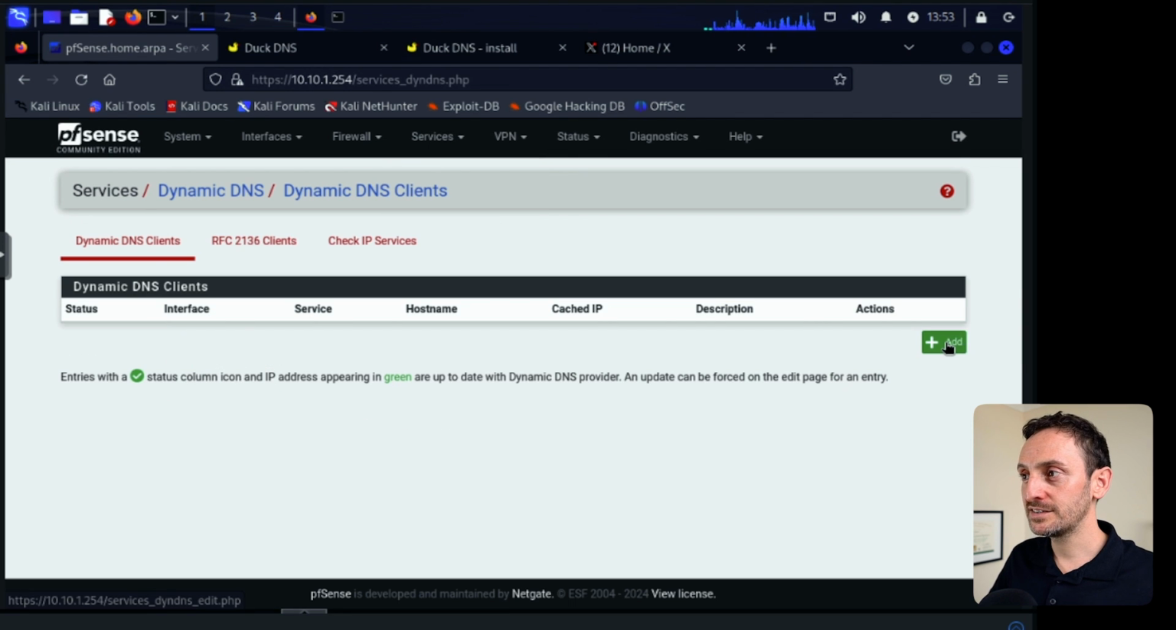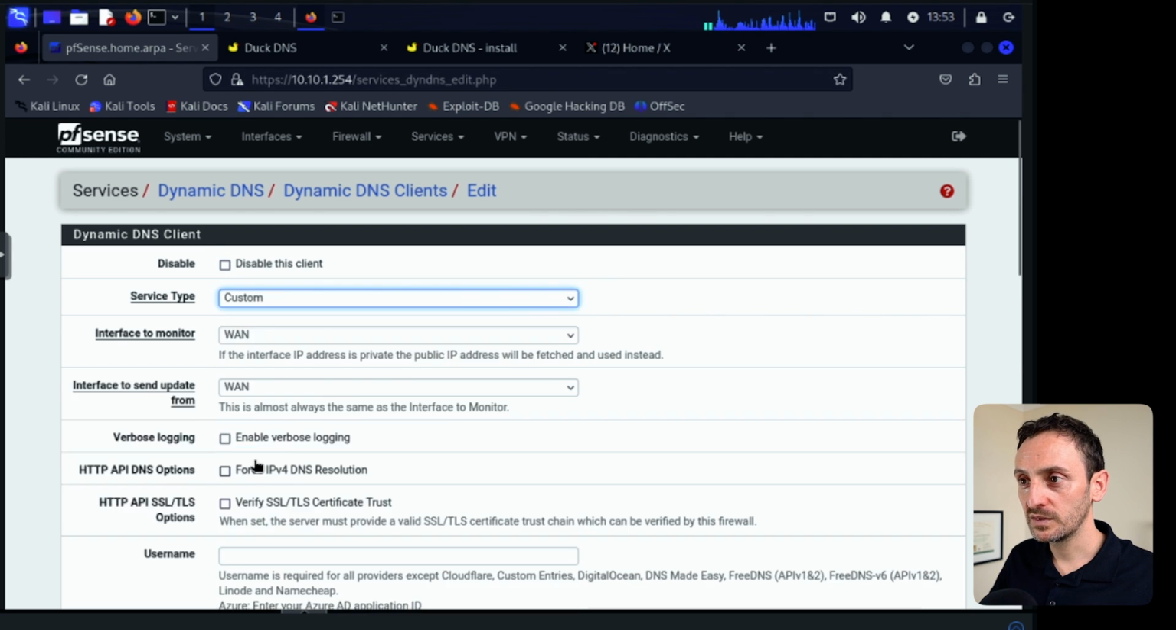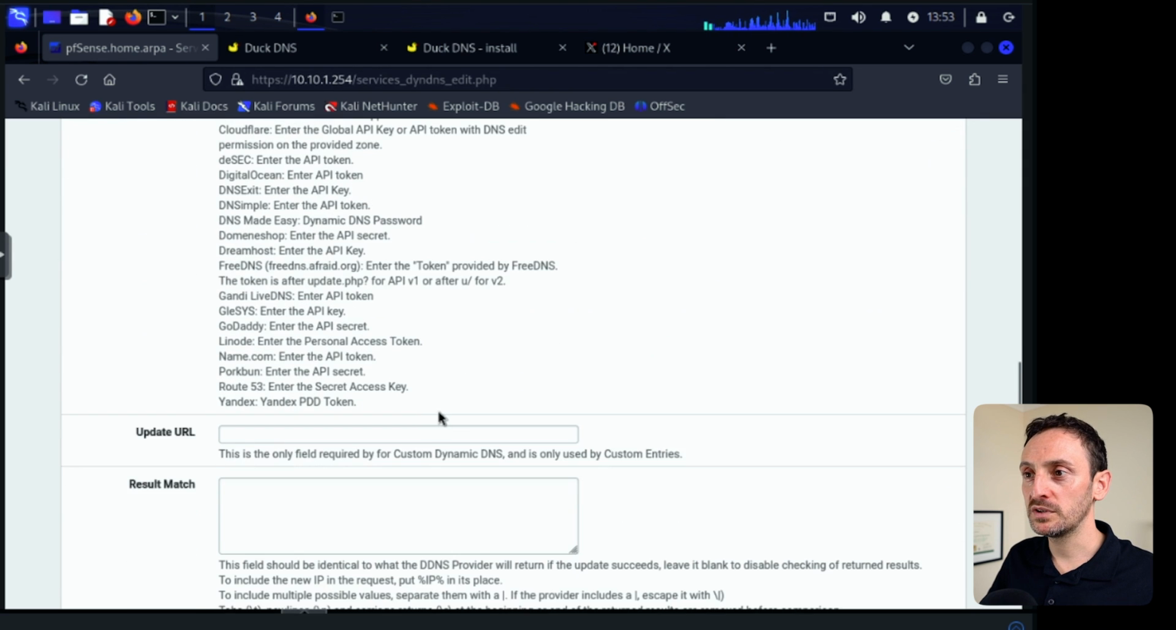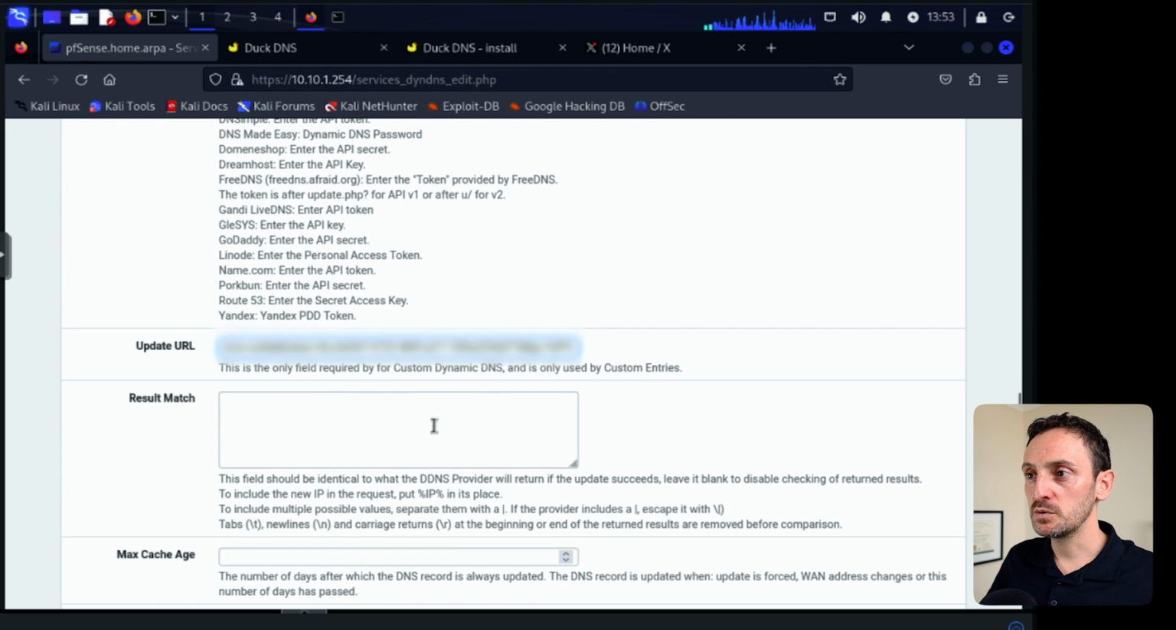I'm going to click on add. In this service type, I'm going to drop this down to custom. I'm going to move all the way down here to update URL, and I'm going to simply paste that in. Now you will notice from this, it automatically included the domain that I created previously and my token.